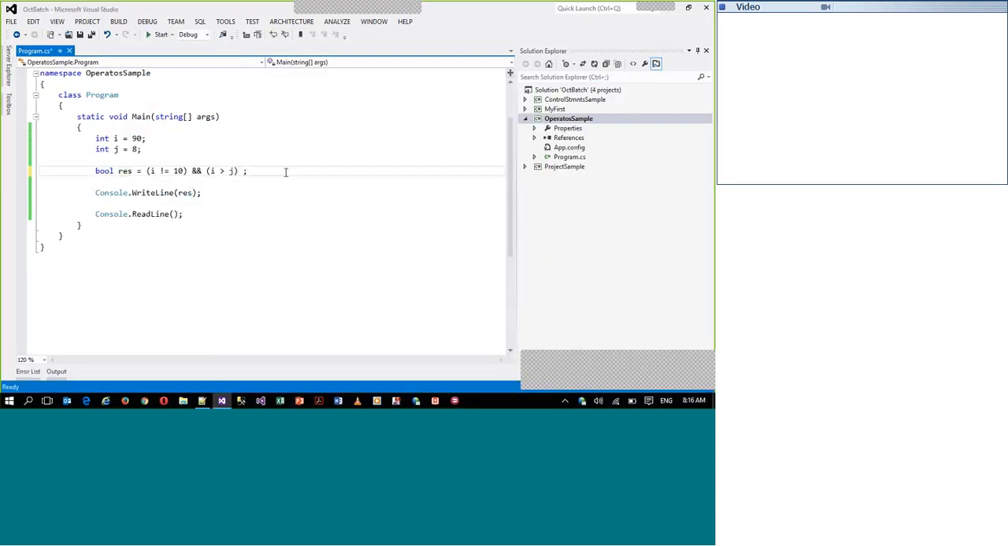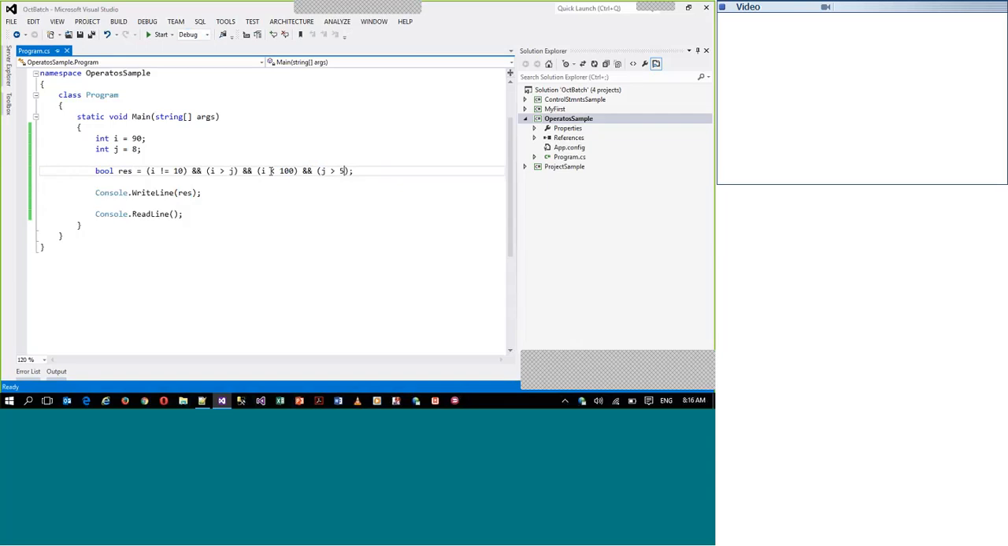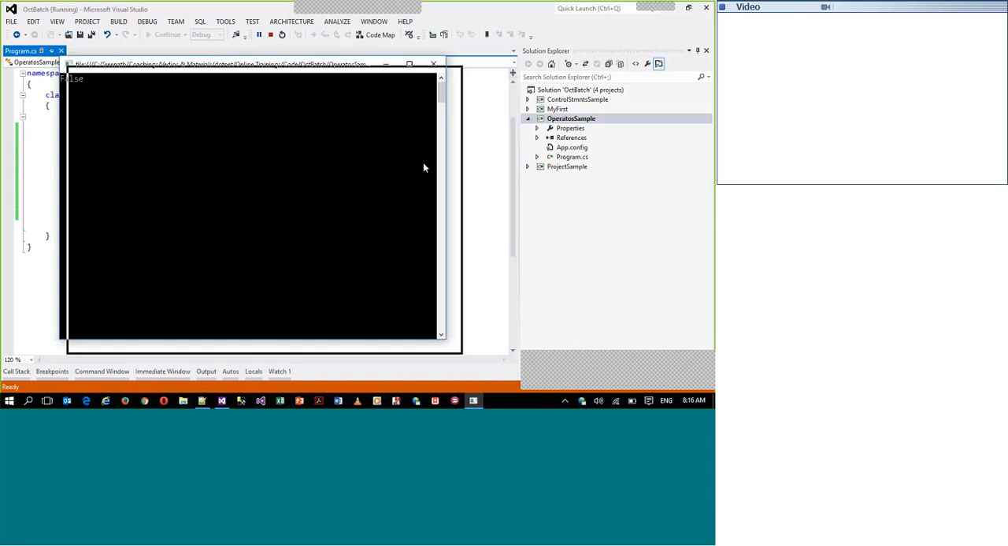Now I can extend this. Let's say I add AND i less than 100 AND i or j greater than 5. Every condition you can see is true, which is why you'll get true. Now if I make one false, let's say I make it i is greater than 100, then among all four conditions, one fails. See the end result: it will be false. That's it.